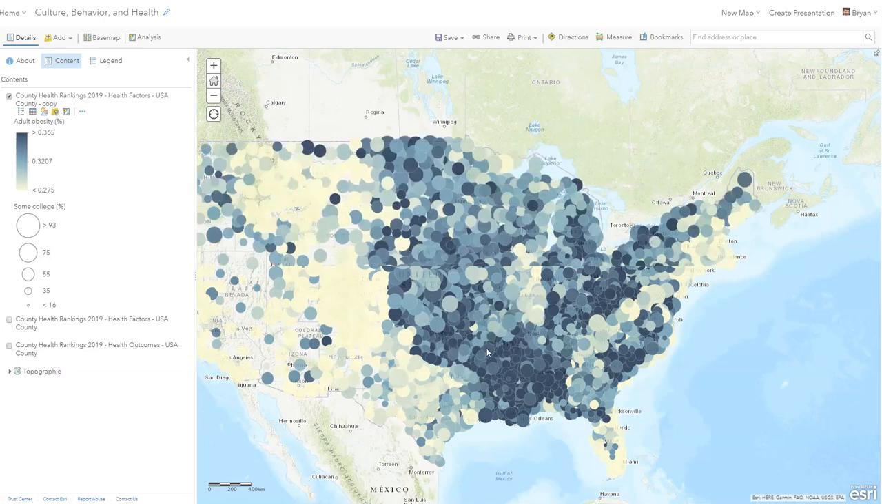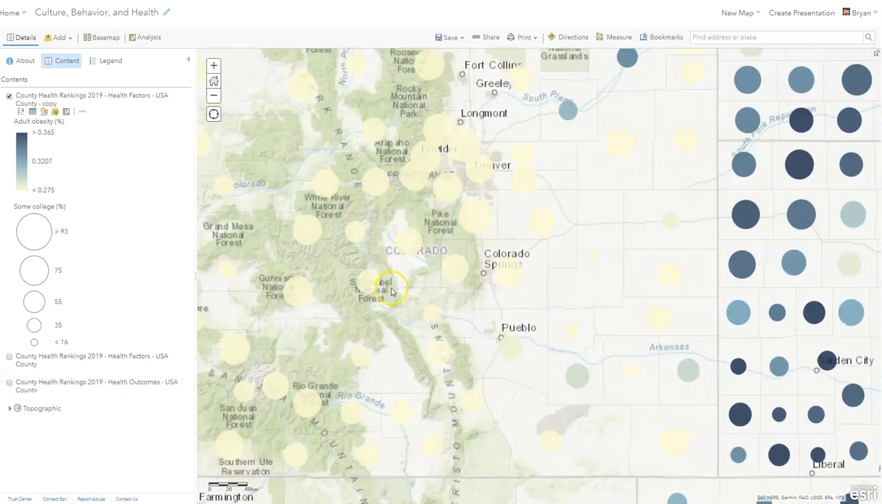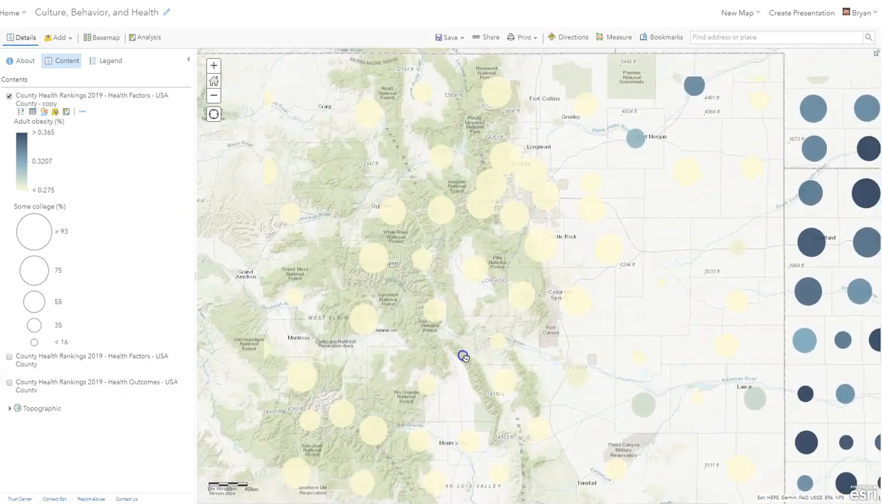It just looks like a kind of a mess. And I also don't want you to do Idaho. I want you to choose some other state. So if we zoom in, Colorado, let's look at Colorado. Colorado is kind of interesting.